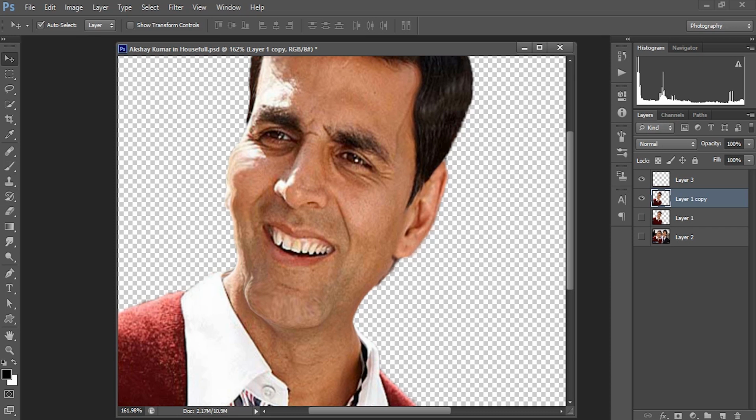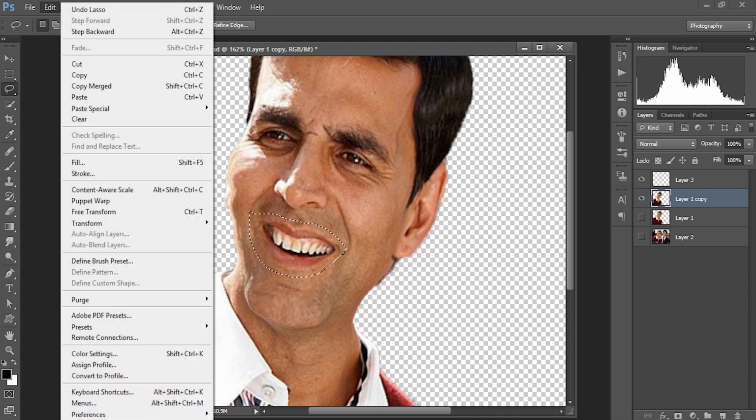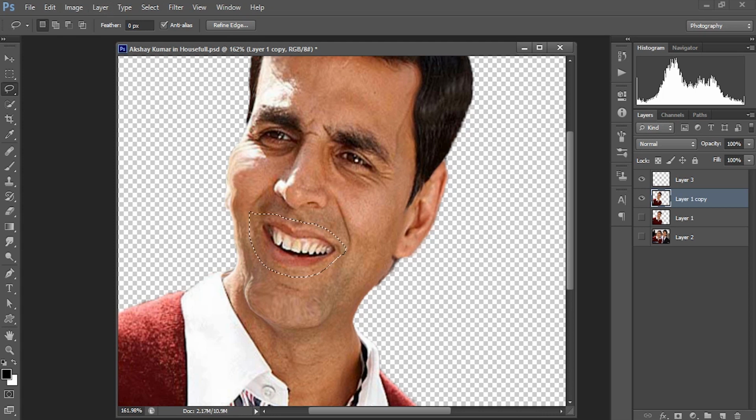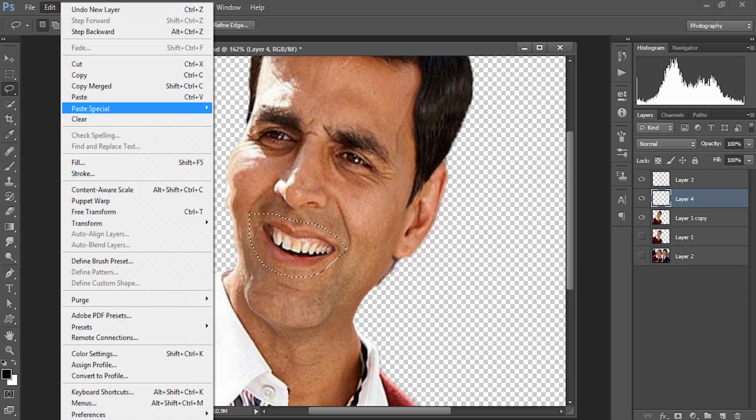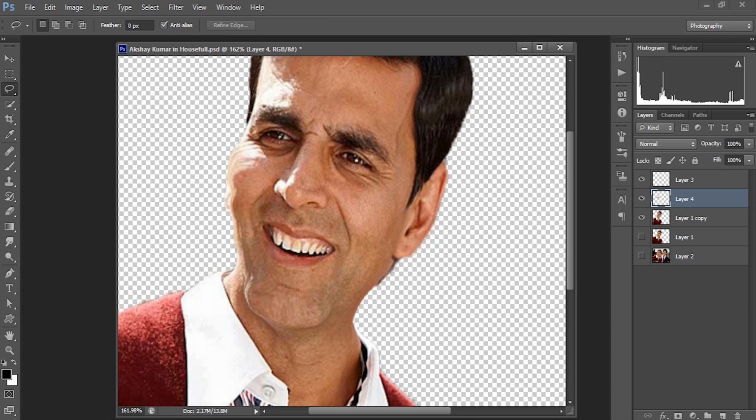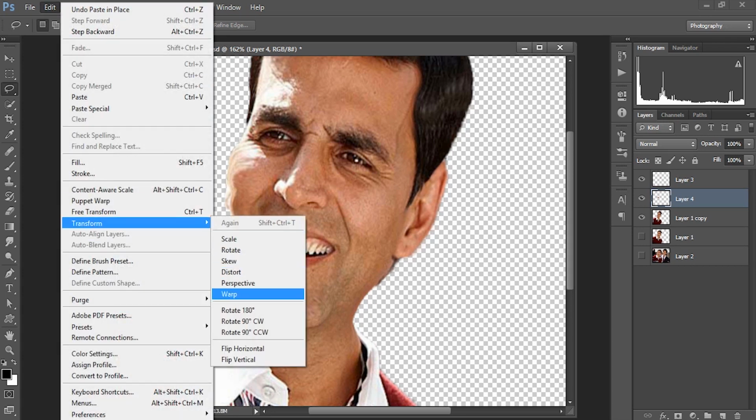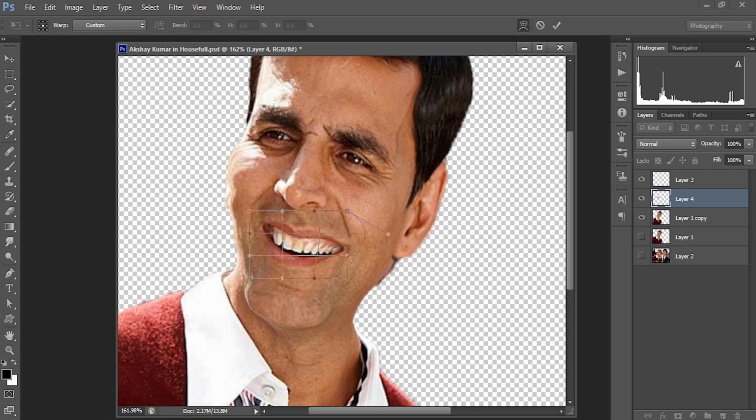Now I'll be working on his lips. So just select this area first. Now copy this using Ctrl C and paste it into a new layer, Edit, Paste in place. Now Edit, Transform, Warp. You need to highlight his smile. The way you change it is up to your creativity. Okay, his smile is a little enlarged now.